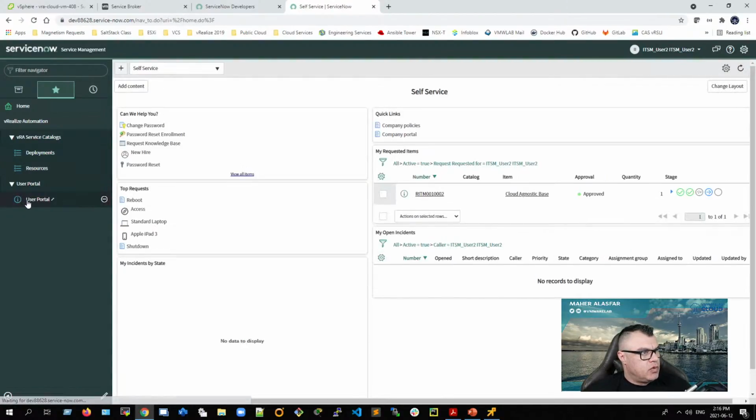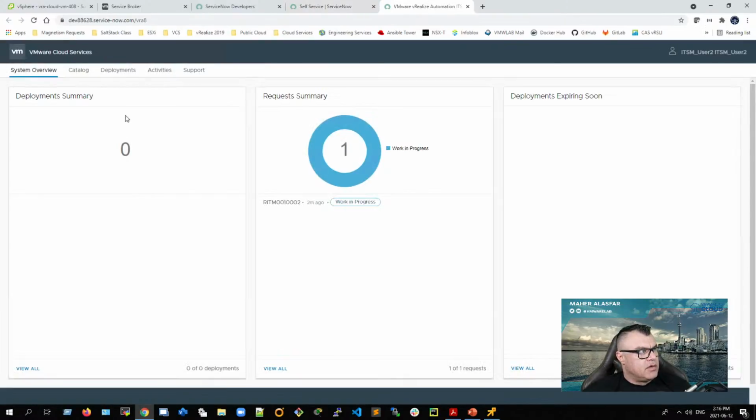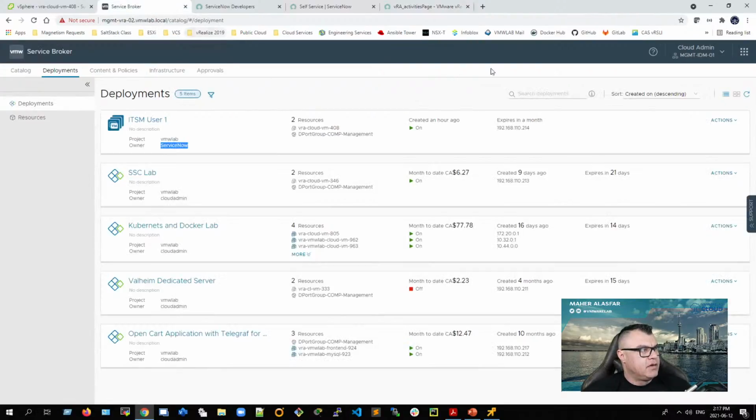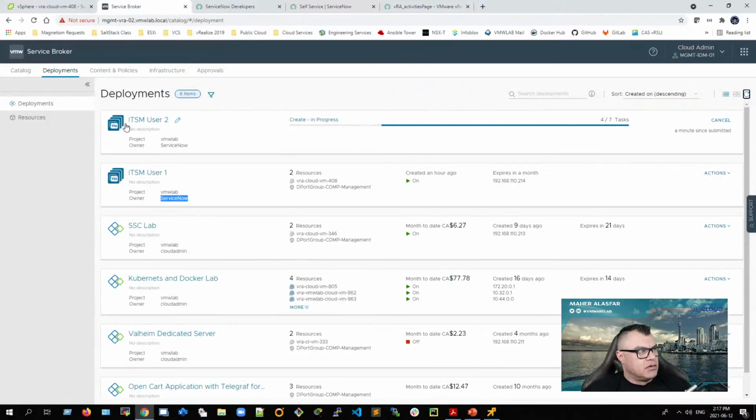And if I open my user portal, I can see now that if I go to activities, first my request summaries, what's in progress, what's completed, what failed, etc. is here. And if I go to activities, you'll see I have request approved, work in progress. So it's already been approved. It is actually being provisioned right now. So if I switch back to vRA, refresh this, you will see the deployment from the ITSM user leveraging the user portal instead of the native service portal.